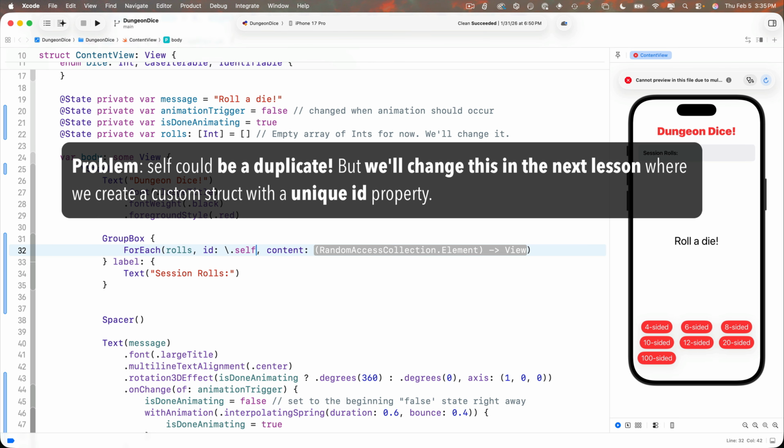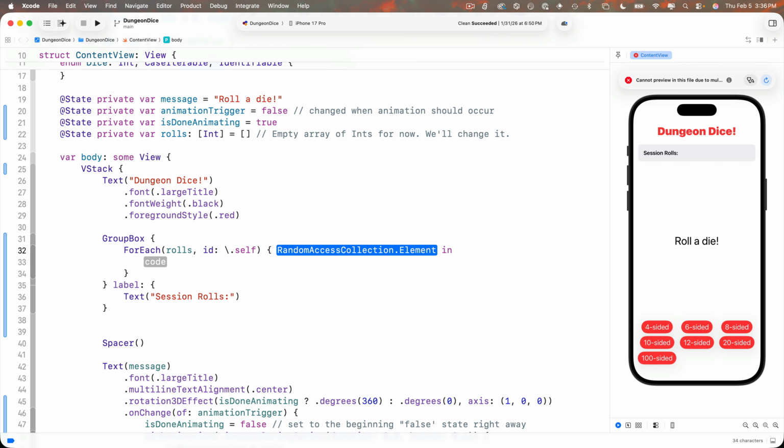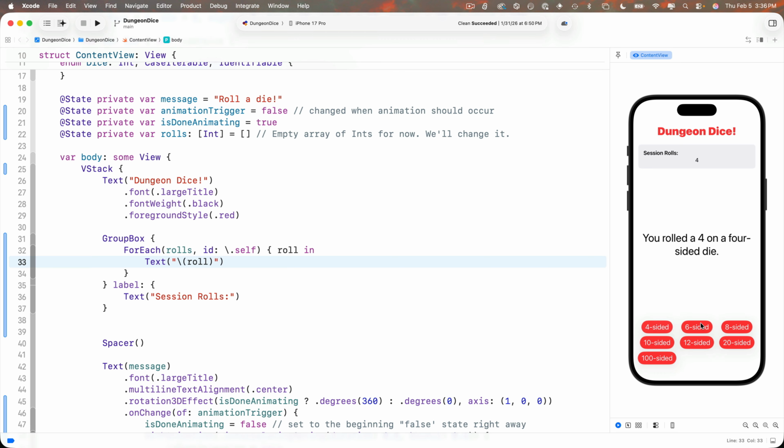Now this is going to be a problem when we have multiple dice rolls with the same number, but we will deal with that. The element will be roll, singular. And then inside the ForEach, we're going to say Text, passing in the string interpolation of roll. We've got nothing in there yet, but let's click a few dice and look at that. We can see the individual numbers that we're rolling showing up in the GroupBox.